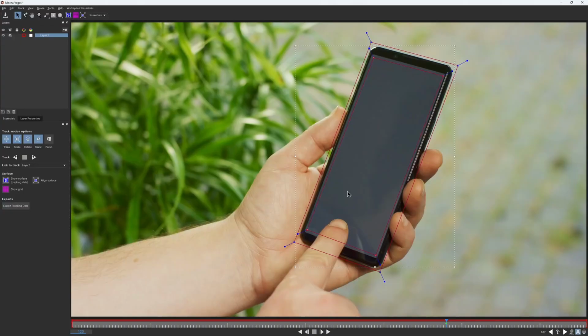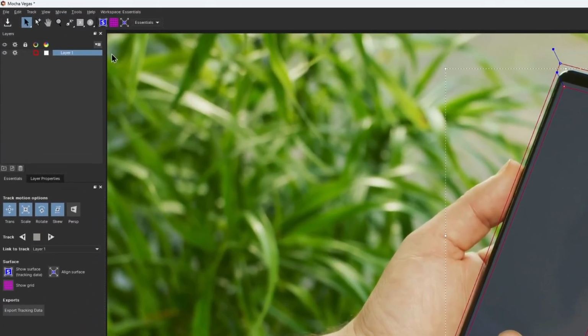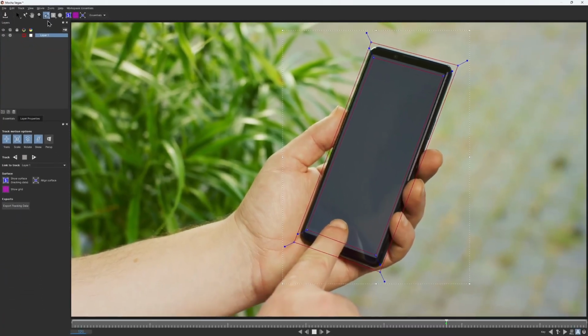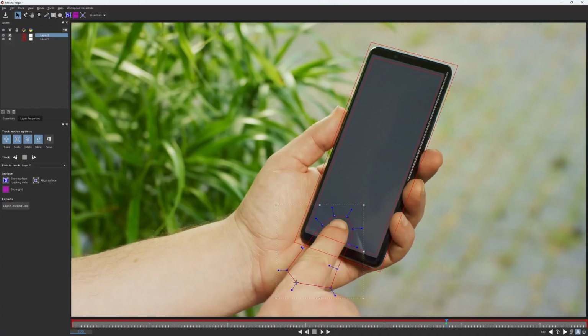Finally, we have to do something about that finger. We need to create another shape and mask it out. I will do this with a shape on a separate layer, so make sure that you switch back to the regular X-Spline tool. Now we can create a rough shape around the finger. Again, I'm not trying to be super precise here. For now, we just want a bigger matte to make it easier to track. We will refine it later.